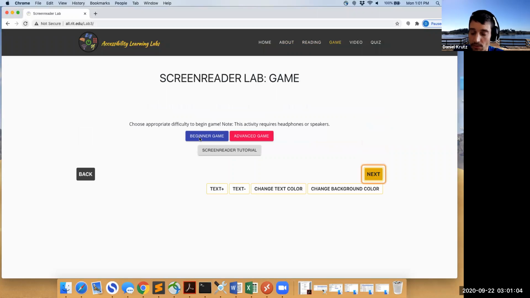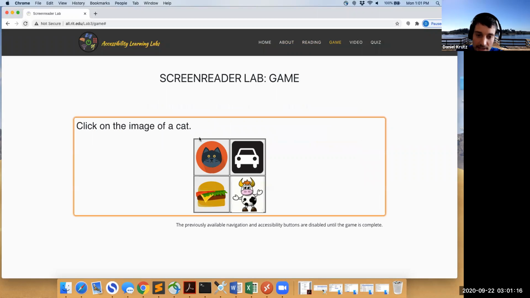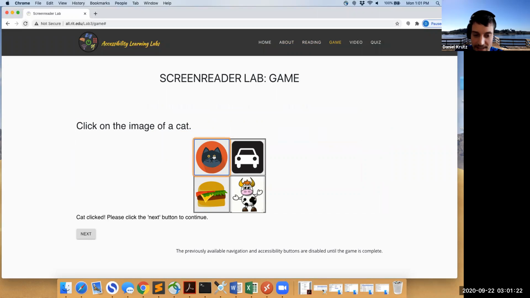And in this activity, we're going to go through and play a game. And in this game, it's very complicated. It's going to ask you to click on the picture of a cat or a dog or an ice cream cone or something very simple. So in here, it says, click on an image of a cat. Okay, great. Super easy to do. Click on the cat image. It says cat clicked. I'm the smartest person there is. I'm a genius. I can click on a picture of a cat.